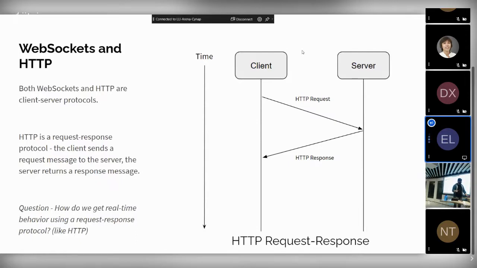So with this in mind, and our previous definition of real-time web applications, which is the user or the client getting updates as soon as the update occurs, how can we get real-time behavior using a request-response protocol? You can think about it.